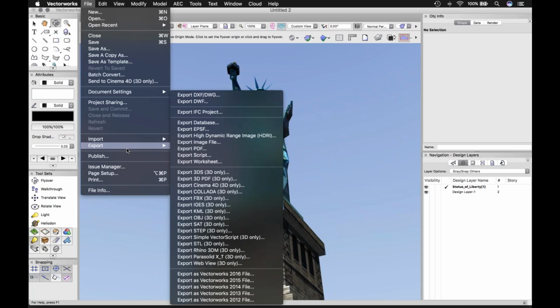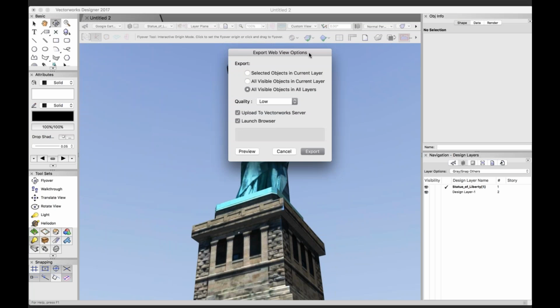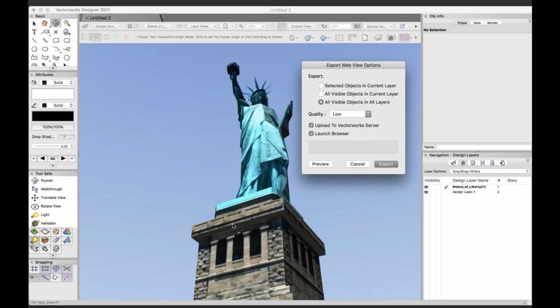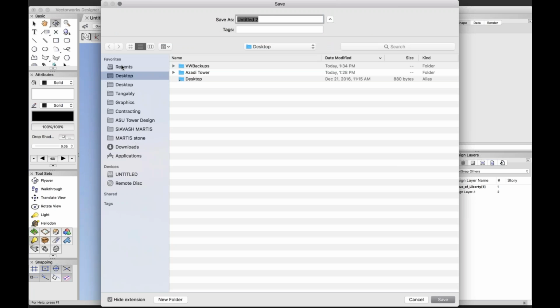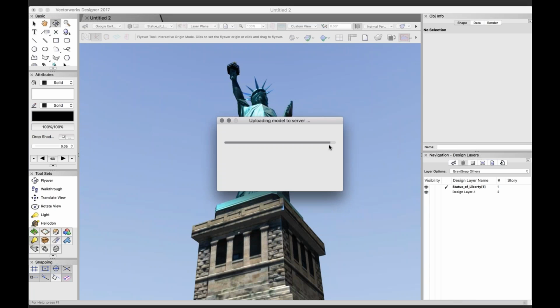So once again, File, Export, Export WebView. This is going to give us our 3D content only. And for the sake of our live broadcast, I'm going to go ahead and leave the quality here on low and export all visible objects in all layers. And we're going to go ahead and leave these checked so we get that link on our browser. So I'm going to say export, and we're going to figure out where to save that. And I'll just go ahead and save that to the desktop.